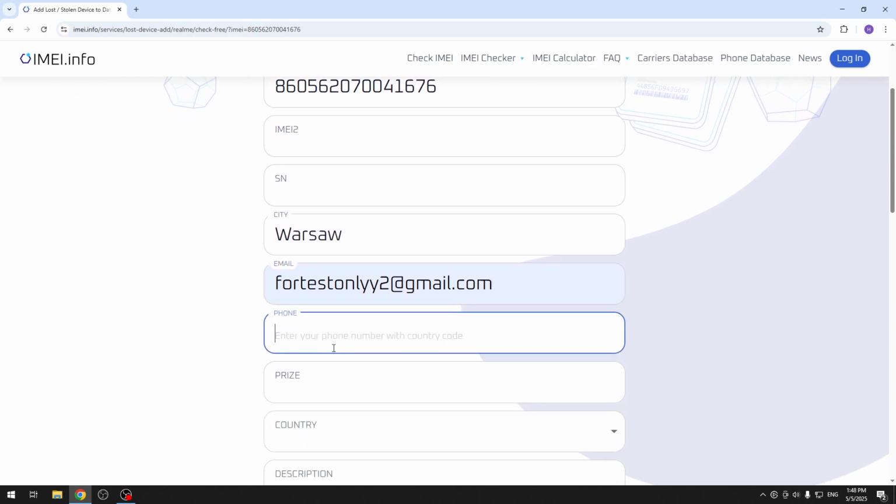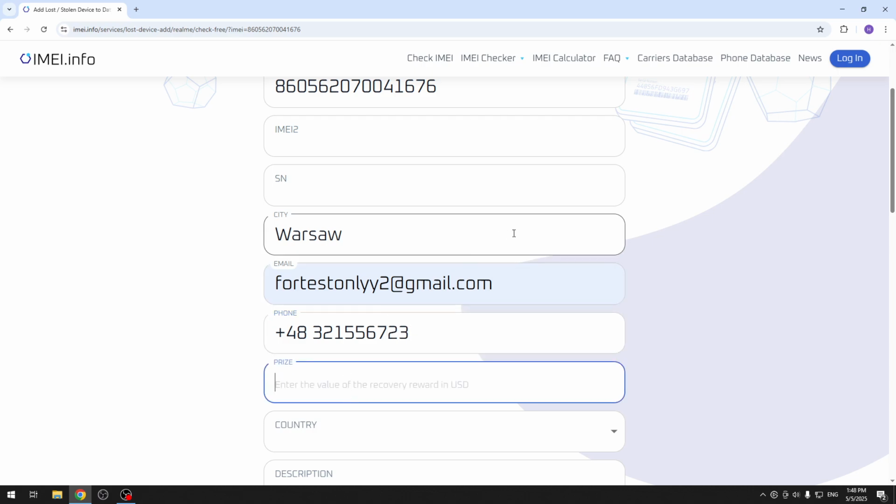Now the phone number, and remember to type it with the country code. So for Poland it's +48. Then type your phone number. Below, type the price and the value of the recovery reward in US dollars. So let's say it will be $45 if someone finds it.